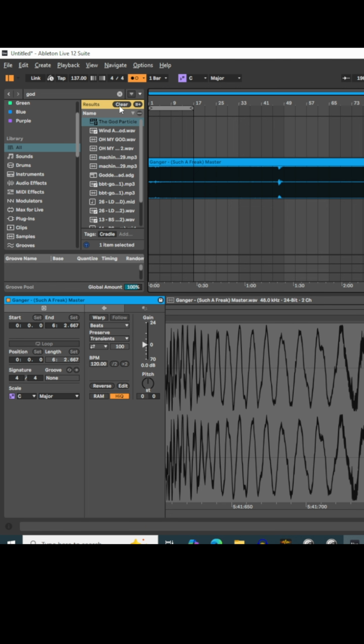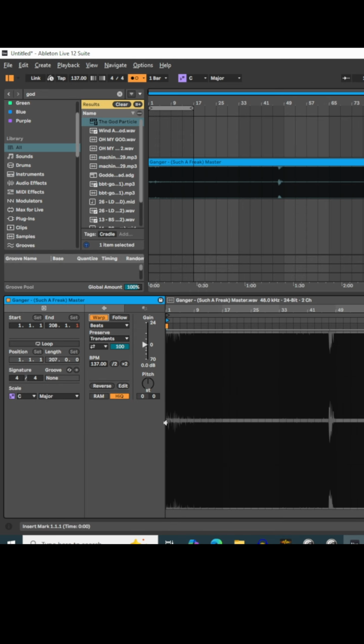So once you've worked out the BPM of the track, in this instance it's 137 beats per minute, we're just going to now warp the track, okay, and set it to Complex or Complex Pro, depending on your preference and how it sounds to you. I like to use Complex Pro. Now that means this track is locked to the grid on the actual project file itself.